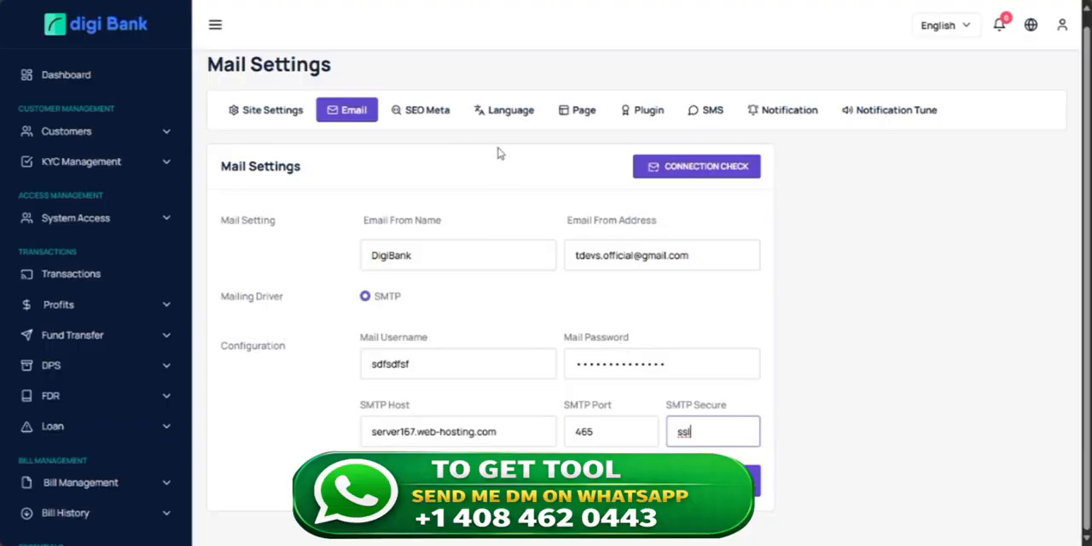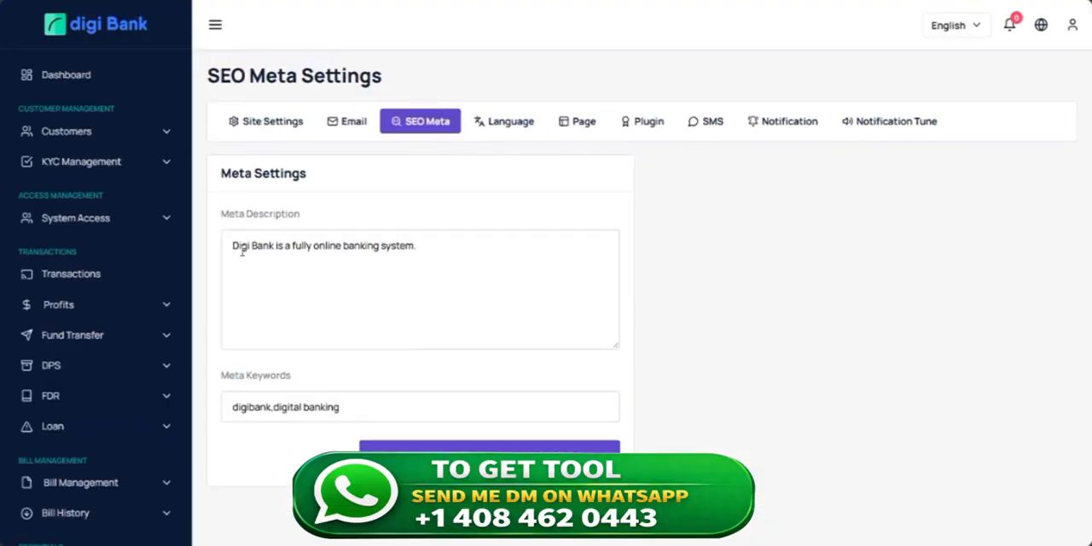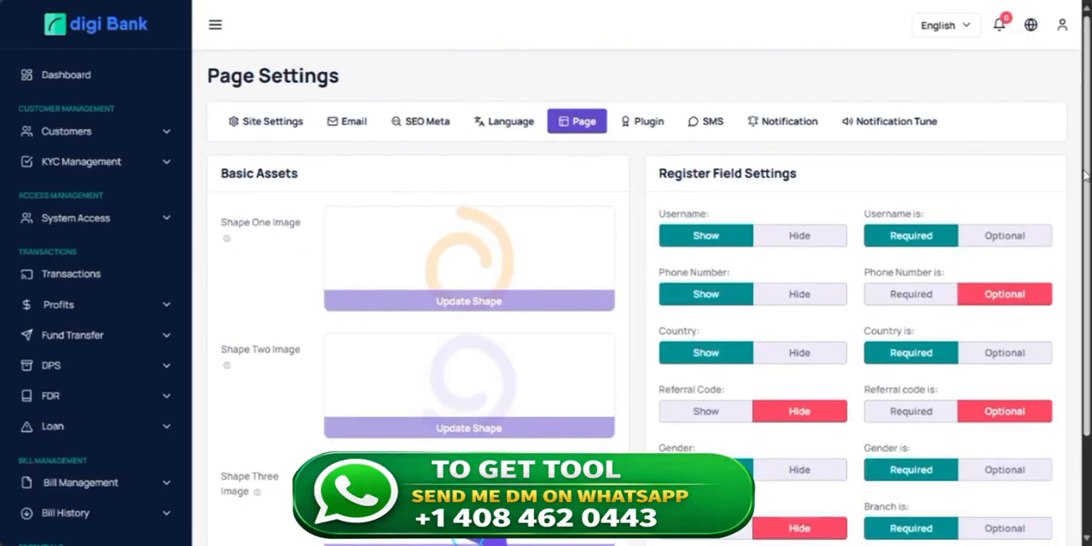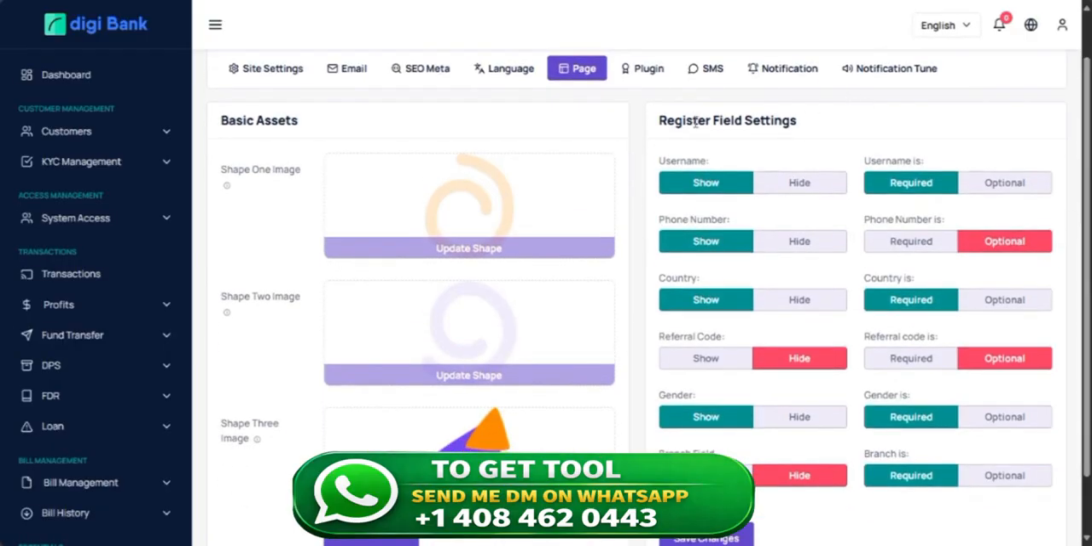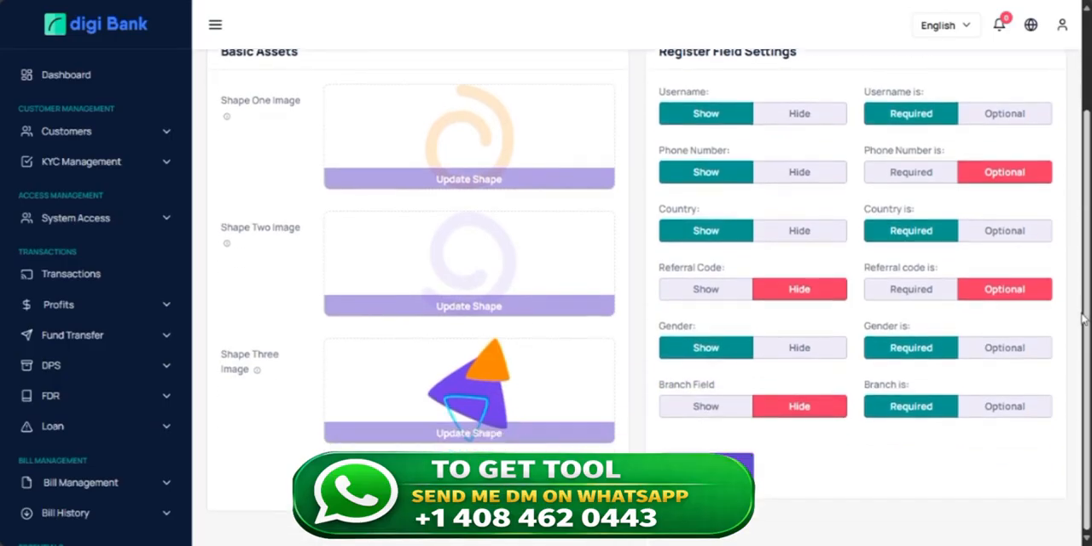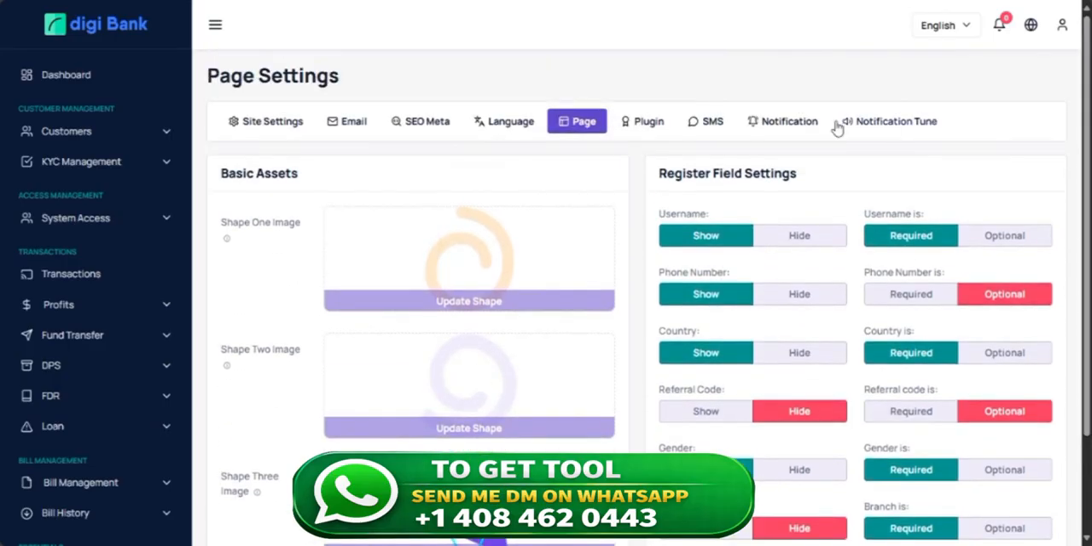Once you're done setting that, you can go to your SEO meta. Now you can change the name here. Change the name and the meta keywords you want, as in searchable keywords. You can just put in your own name, the name you're using for your site. Then for the pages, you can disable register fields, such as username and phone number. So you can check the options that you don't want.